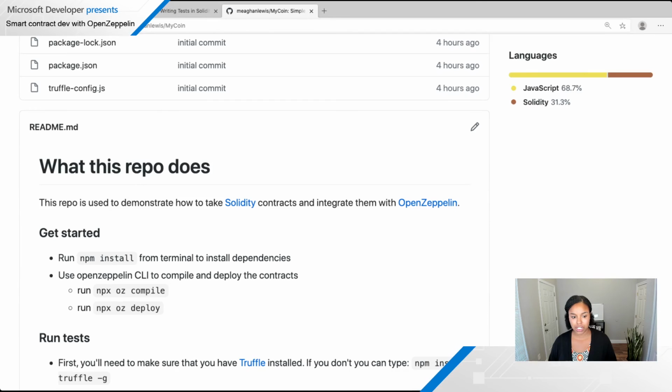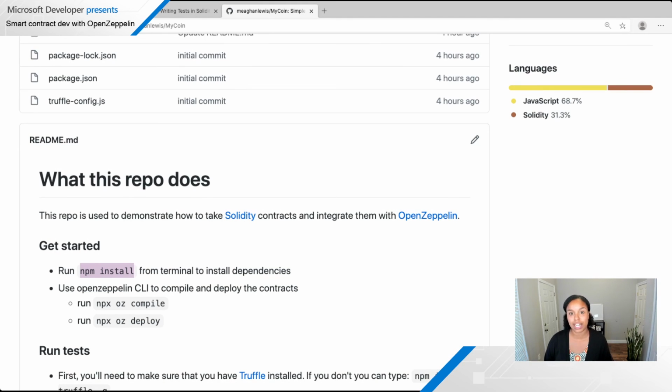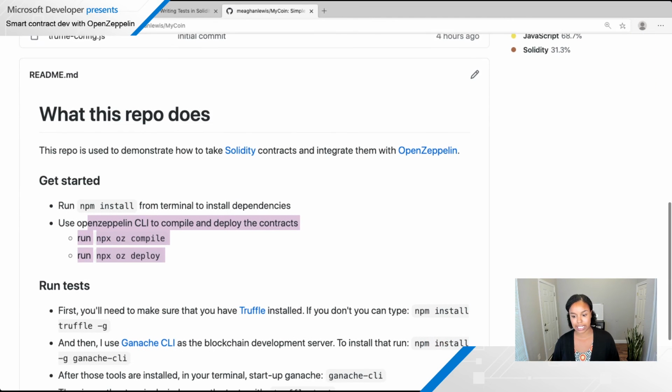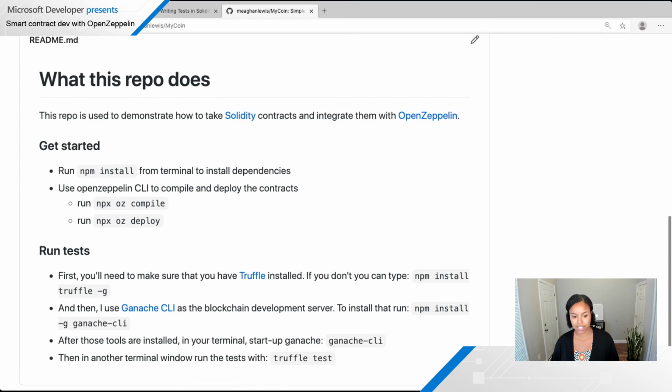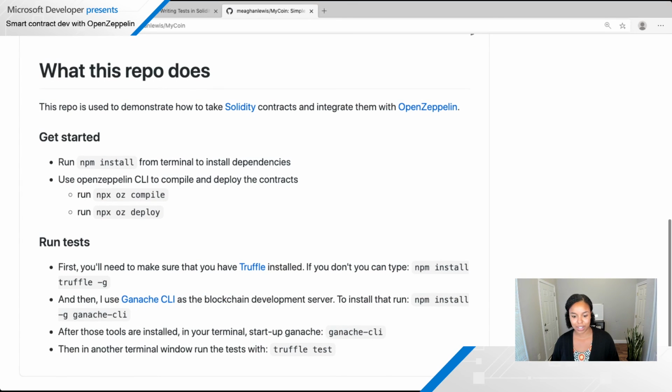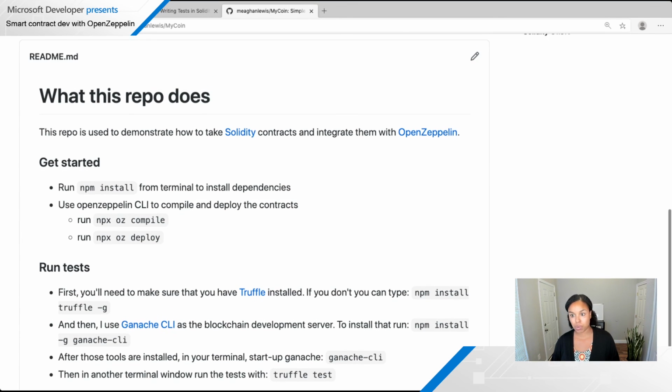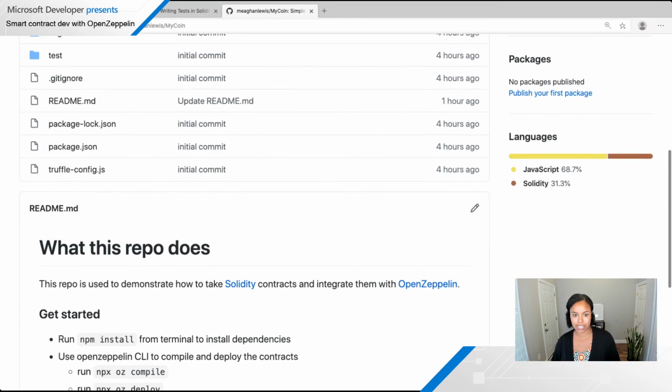All you should need to do if you had Node is run npm install to get started and install any of the dependencies that we need, like OpenZeppelin, for example. And then you can start using the CLI to play around with different things. I also have some instructions about running the tests here, including a couple of different options. I need to add the npm option here as well. So there's options for everything essentially.